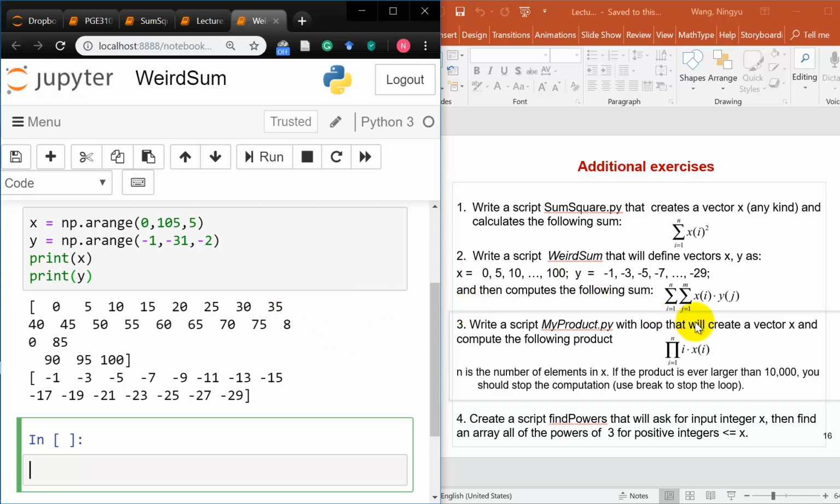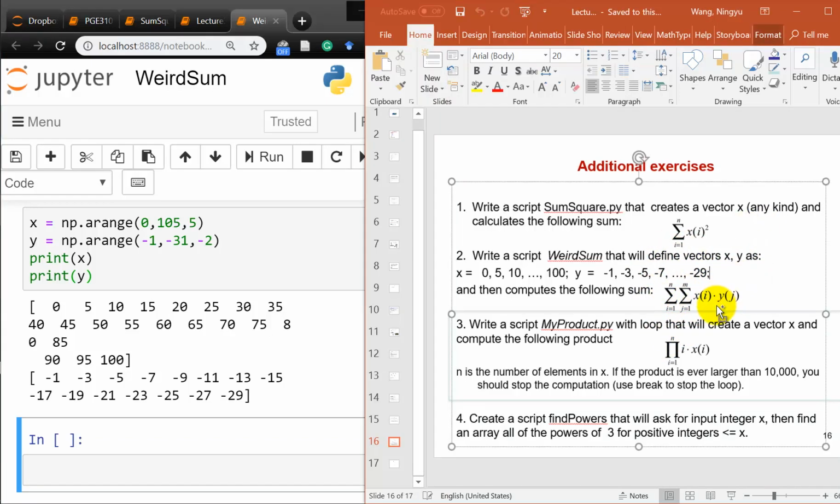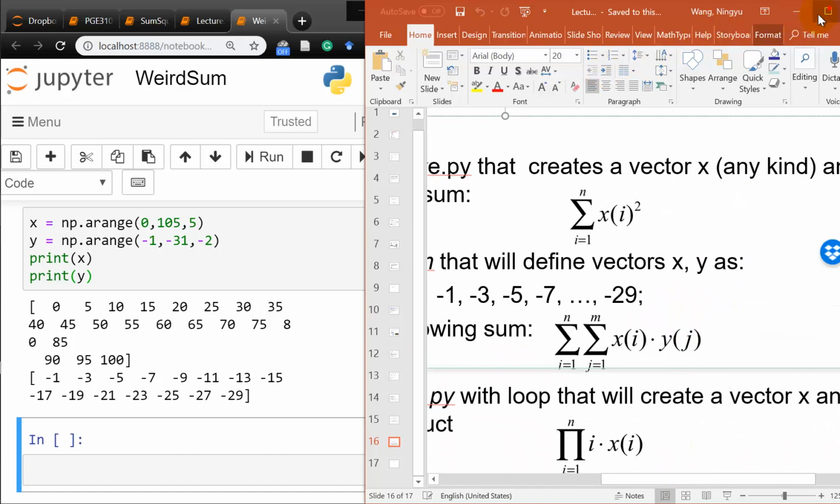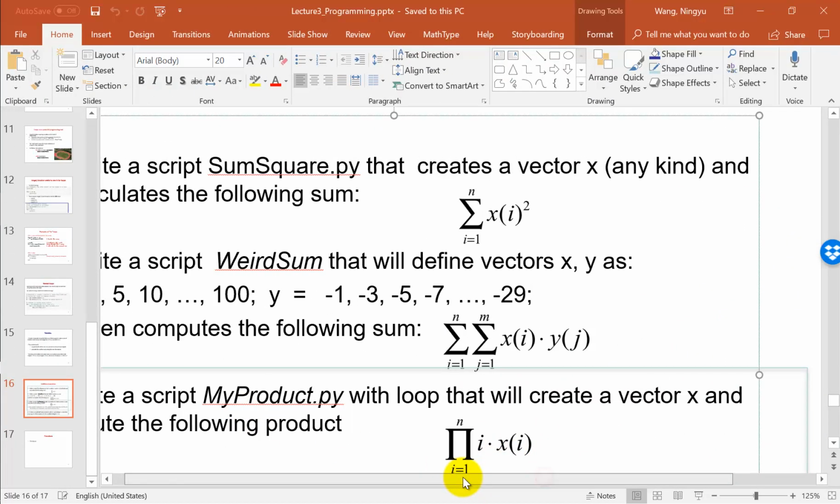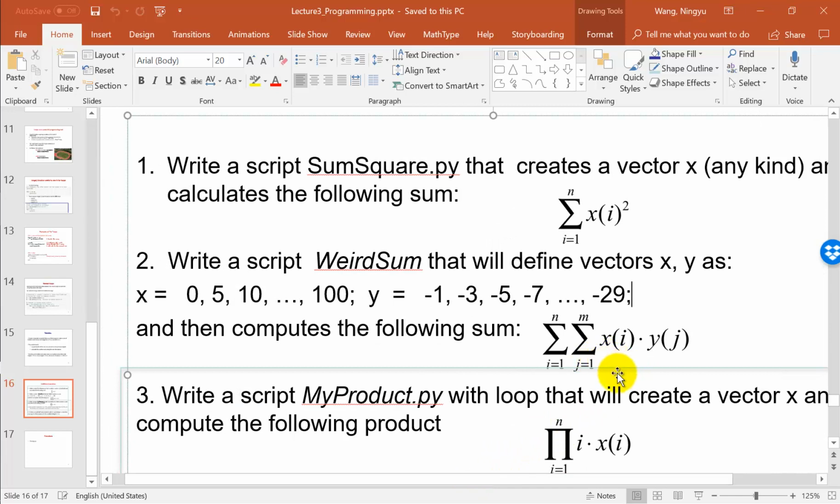And then compute the following sum. So summation of xi, yj. So we need 2 loops because we have 2 summation signs. Let's zoom this in a little bit. It's too small. So one is j from 1 to m, and the outer one is i from 1 to n. So how do we do this? We need a nested loop.